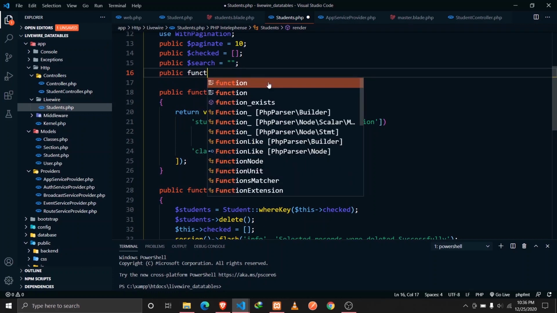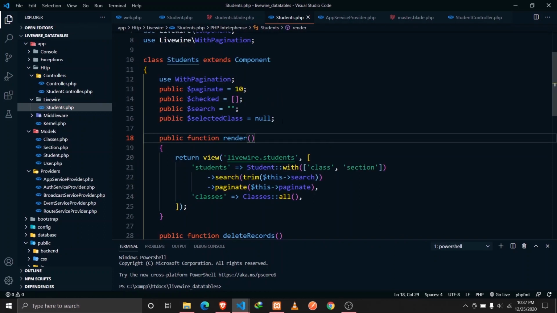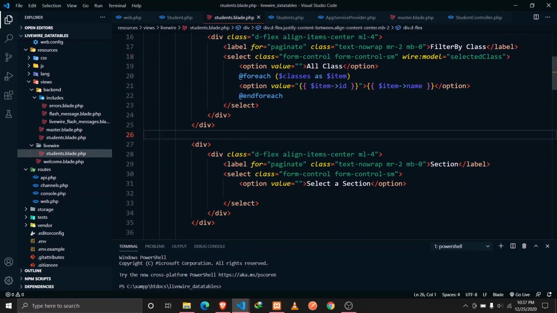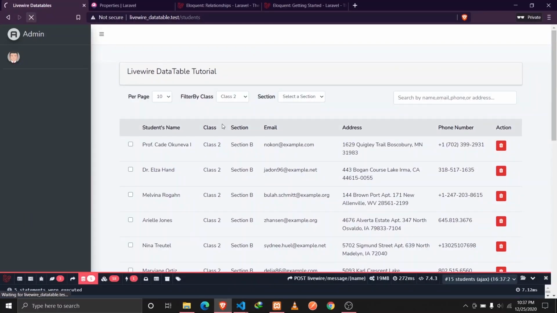So public selected class, and let's keep it null. Okay, not function. Public selected class is going to be null by default. So we have defined this property, and if I go to our students.blade.php, let me just display that selected class property here, save that and go to our browser and reload.